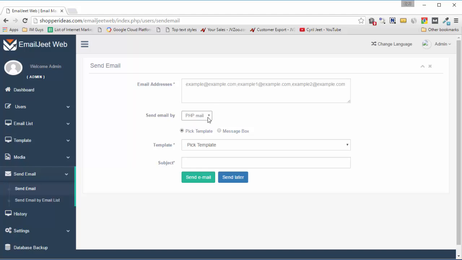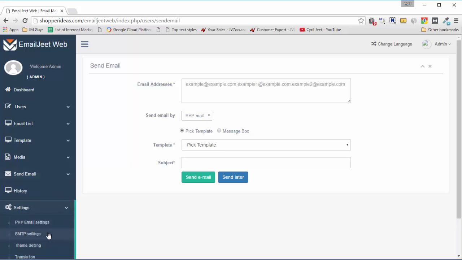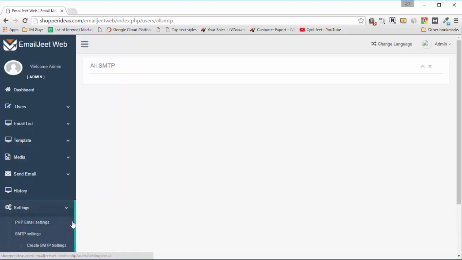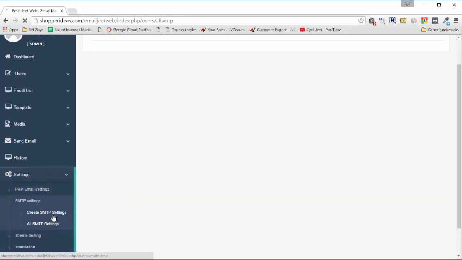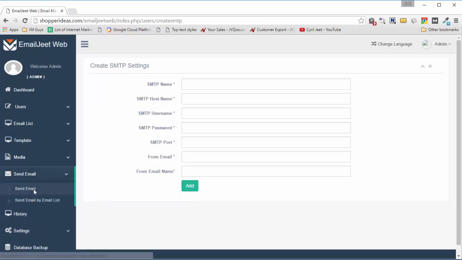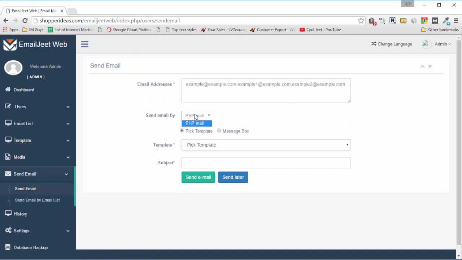It gives you options for how you want to send the mail. You can either use PHP mail, or if you got an SMTP, something like SendGrid or whatever SMTP you've got, you can add new SMTP settings right over here, add SMTP, and then when you send the email, the SMTP option will be available to you, and you'll be able to send the emails using your SMTP.